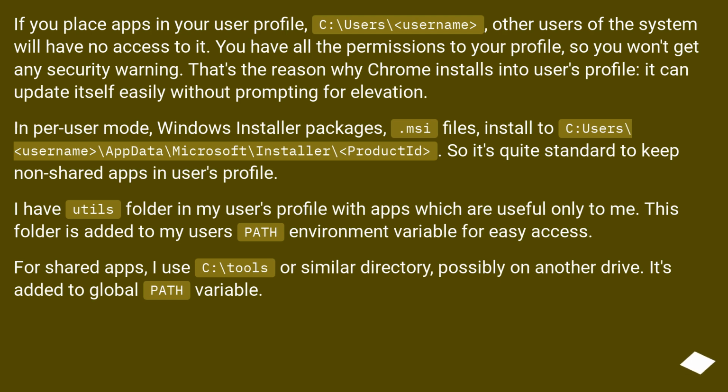In browser mode, Windows installer packages, .msi files, install to C:/Users/<username>/AppData/Microsoft/Installer/<product ID>. So it's quite standard to keep non-shared apps in the user's profile.